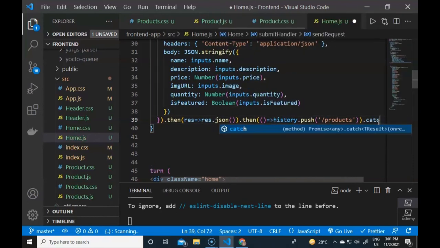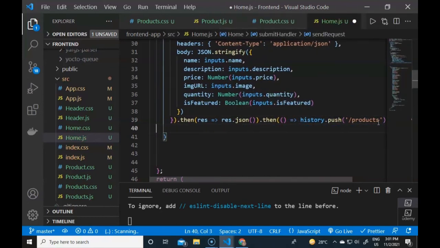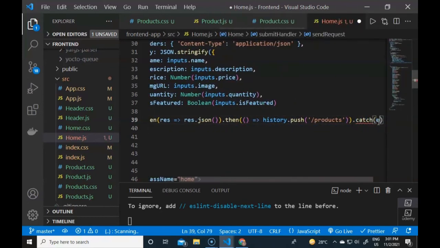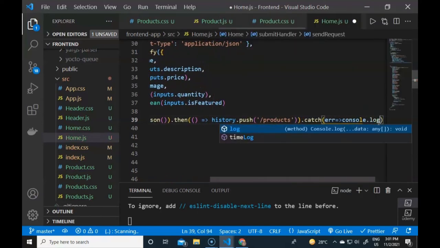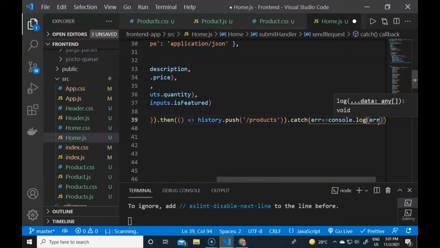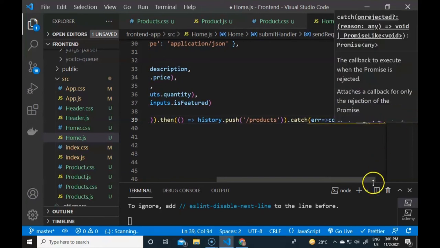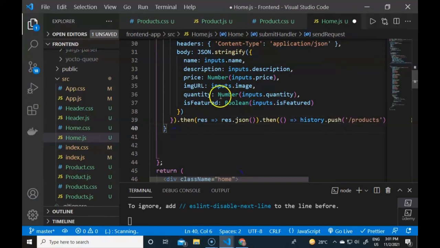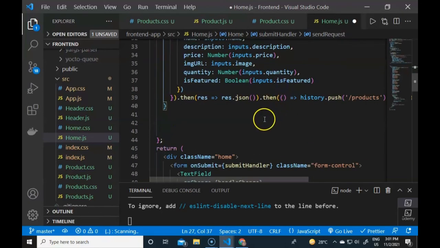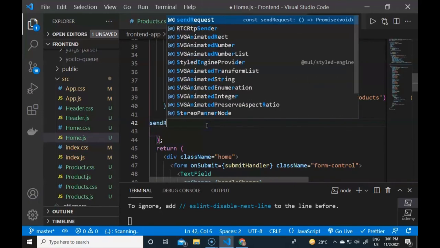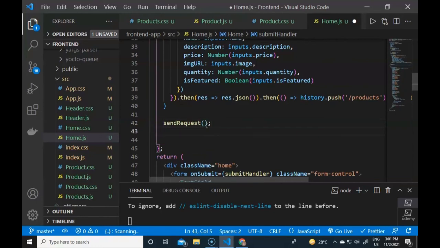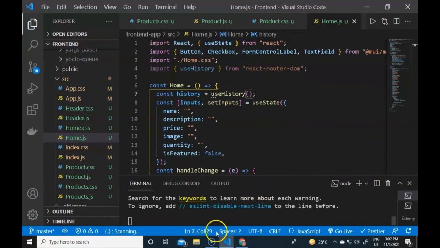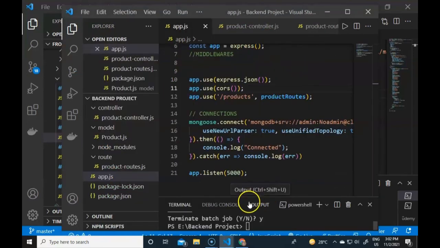Then we have to specify a catch also, so if there is an error, it will send us the catch error. In the catch we define the error parameter, and then we just console.log the error. If I now save and run this sendRequest function, you will see there is no error.